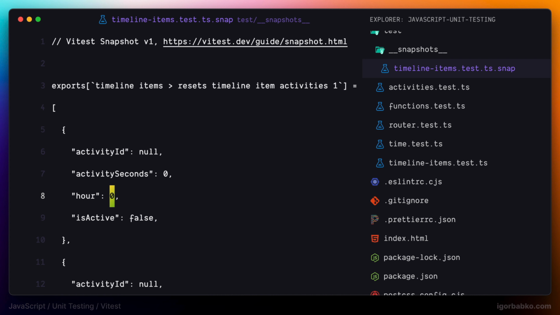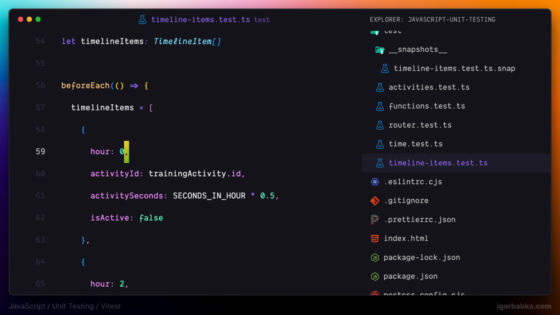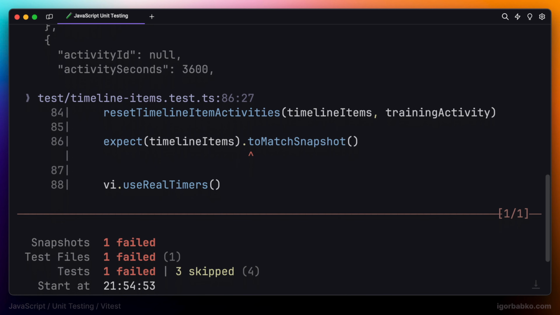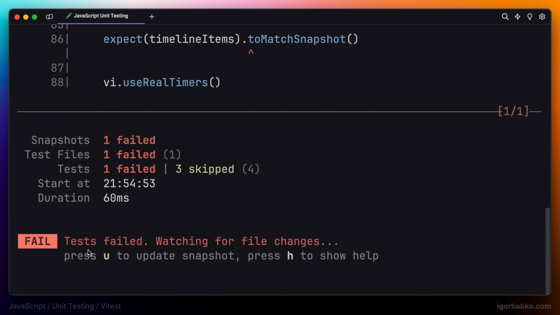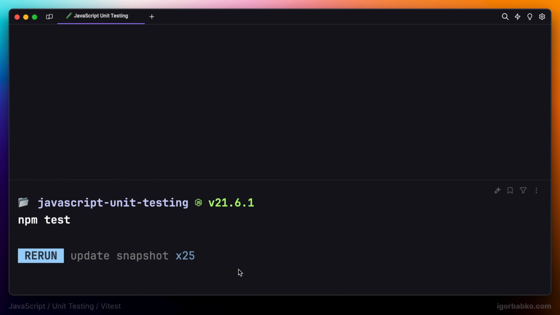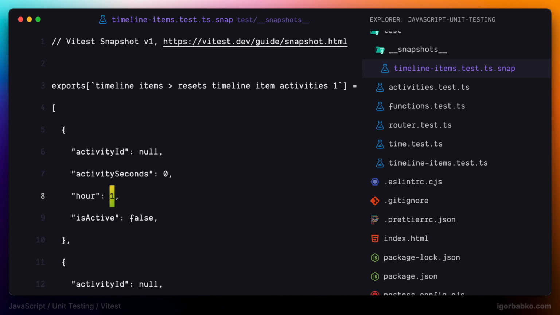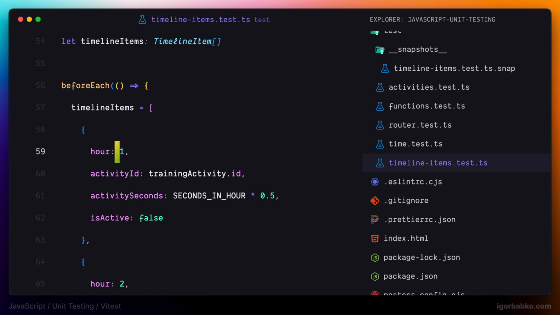So Vitest can update snapshots for us. Let's change the initial data one more time, switch over to the terminal, and as we can see in here, there is an option to update all outdated snapshots. We just have to press U. So let's do that and take a look at the definition of the snapshot. As you can see in here, the value for the property hour was updated. So this is one way how we can use snapshots in our tests.